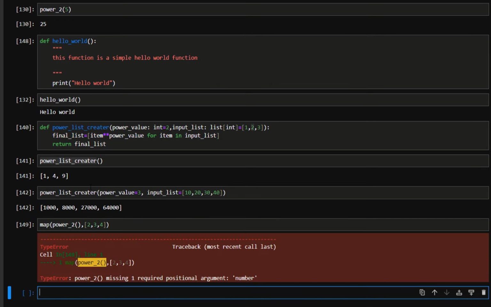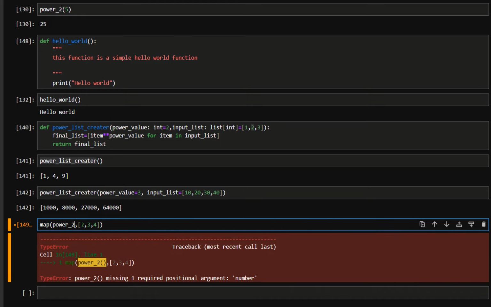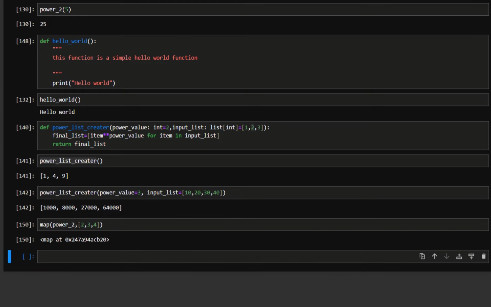If I press Shift and Enter, let's delete this parenthesis. If I press Shift and Enter, we can see that it returns a map with this address, but we can change it to a list so we can read it better. I want it to be list and two parentheses like that. If I press Shift and Enter, it runs this power 2 function for each element of this list that we have here.